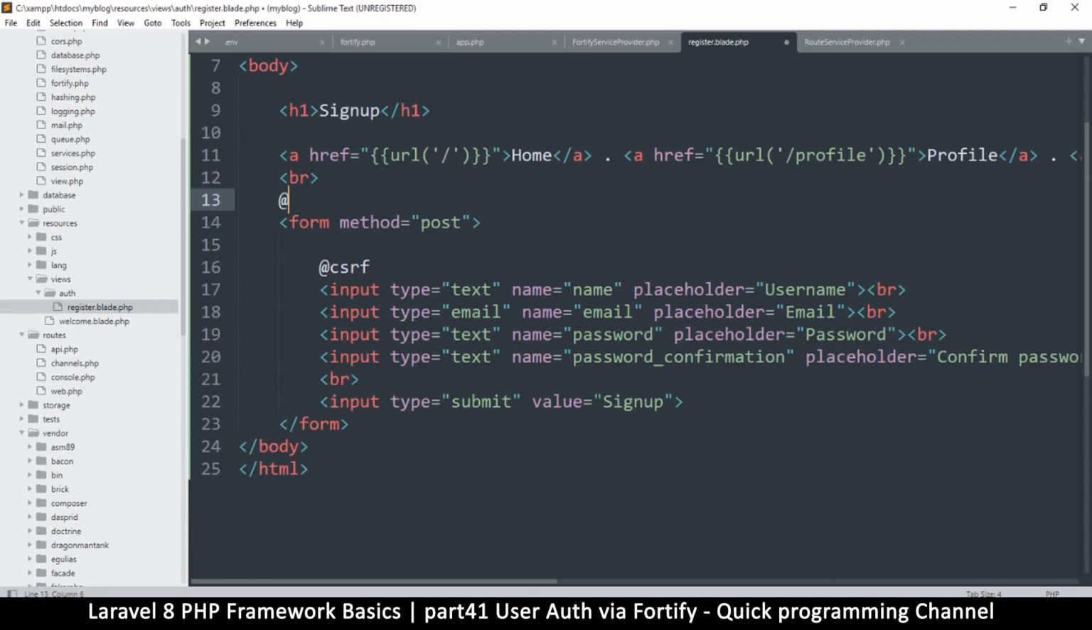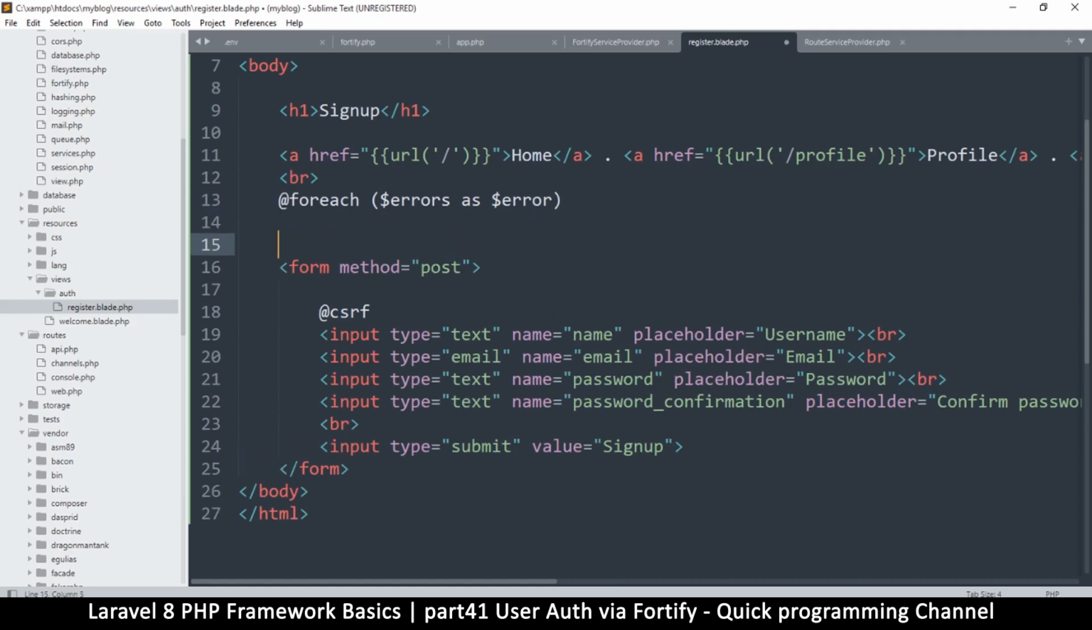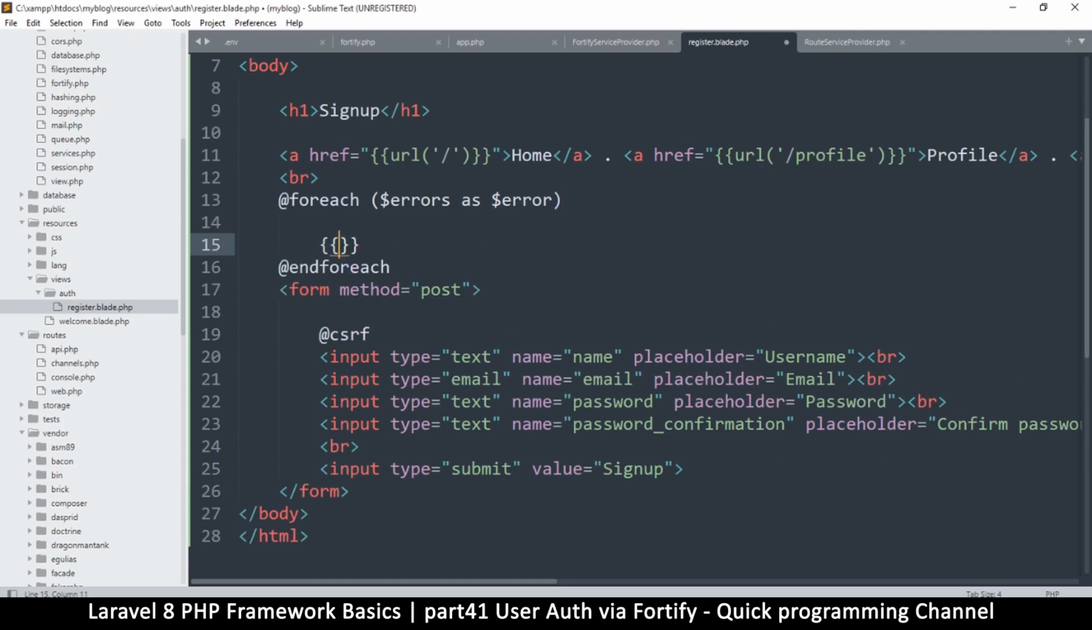So here what I will do is I'll add a for each loop instead. I'll say for each errors, like so. Oops, sorry. I just want them at the top there as error. I don't know why my shift key isn't doing the job. And then I will put end for each, obviously, like that. And then I just want to echo out the errors and then put my break tag over there. That's about it. Okay, good.